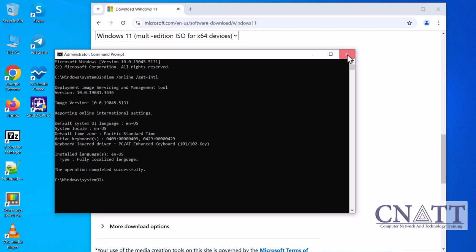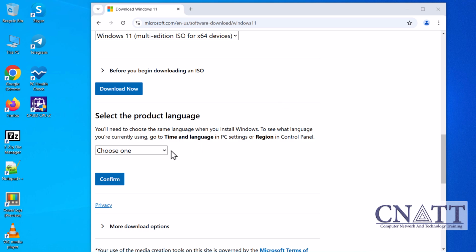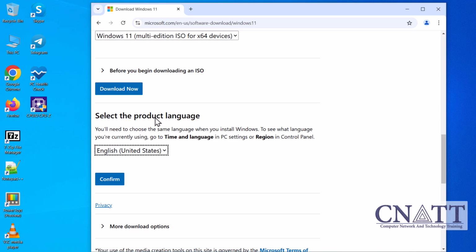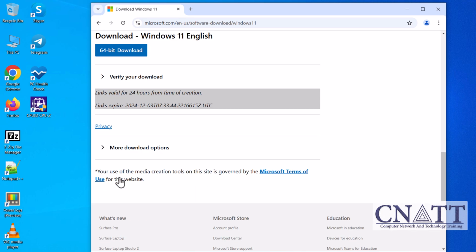Make sure the language of the ISO file you select matches this. After checking your language, go back to the download page and select the matching language for the ISO file. Click Confirm and then download the ISO file.